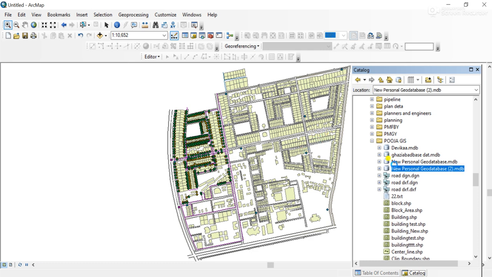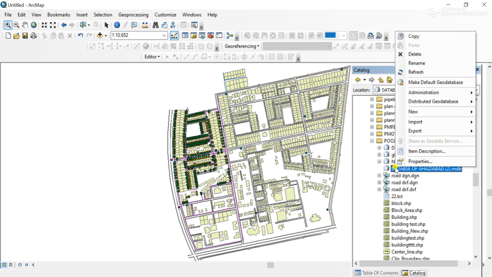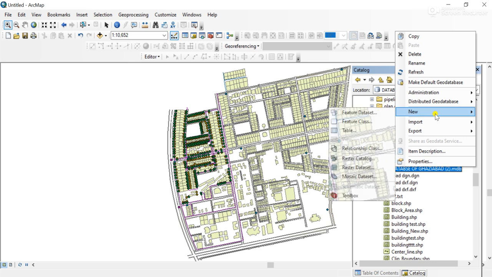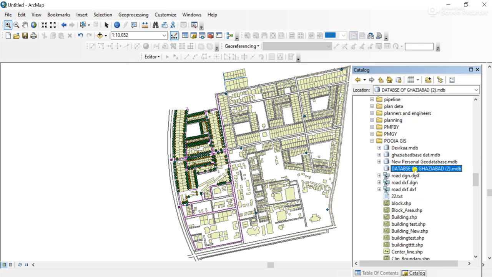So go to personal database. You can change it if you want. You can rename this database. Correct. So now next, you just click here. I just created a single database.